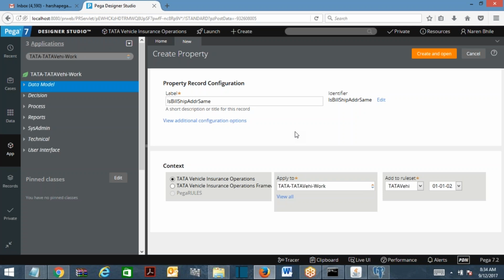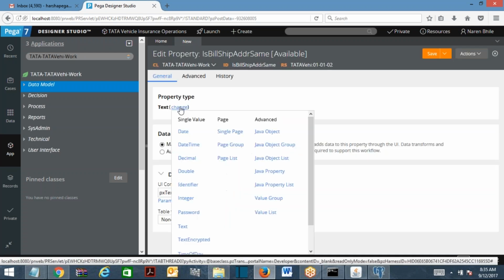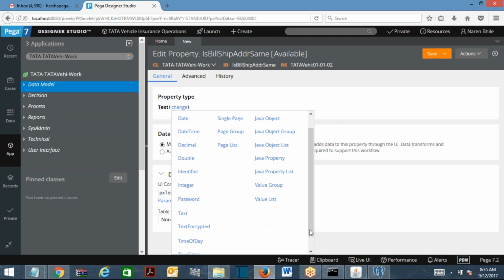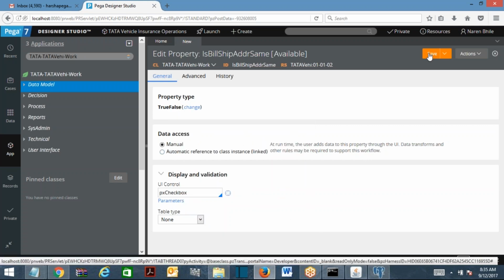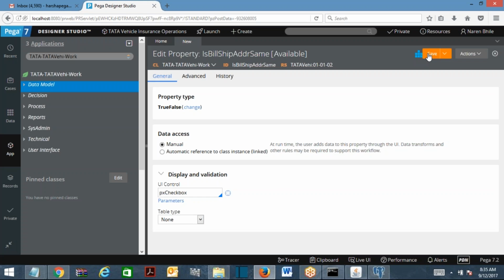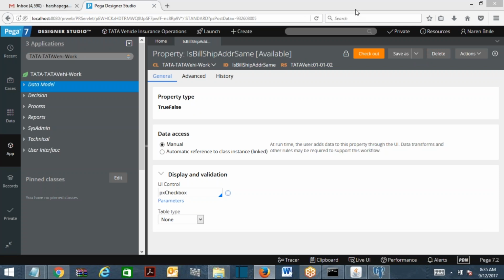You can use OTP checkbox properties as well, but we will see that later, in the OTP concepts. Is bill ship address same? Here you go, the property type is true false for a checkbox. Save this. We will complete the when rule also and keep it aside. The checkbox property I have created is bill ship address same.